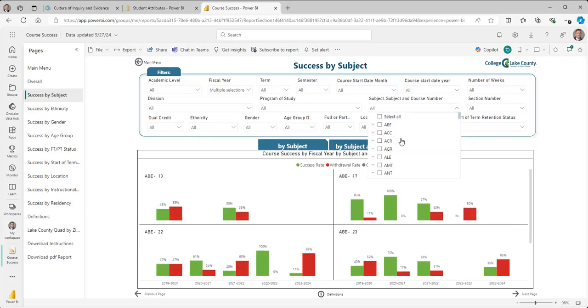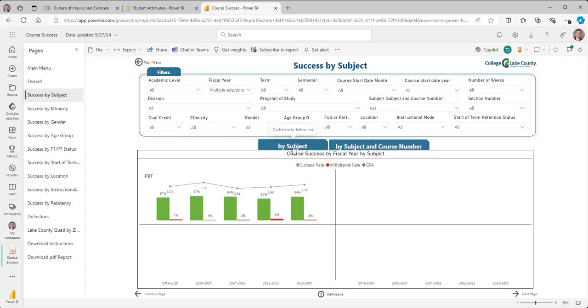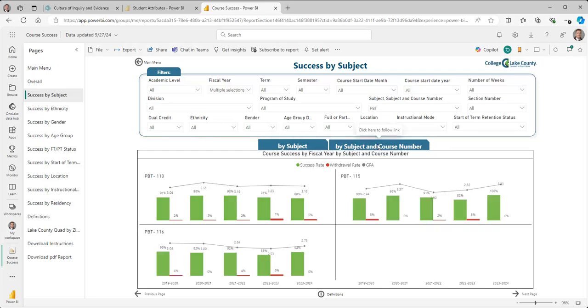I'm going to reset the subject to all, because if you are a career program, a CTE program, I'm going to use PBT again as an example. Phlebotomy Technician. Because I didn't select the left tab, the graph stayed on the right. So if you want to see by just subject, again, you're in control. It's going to leave it where you were. You click the left tab by subject, you can see how PBT classes are doing, and then you could see PBT classes individually split out here.